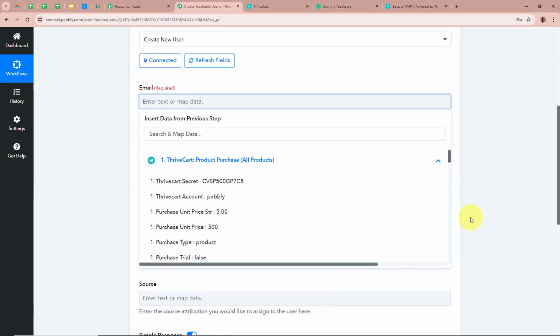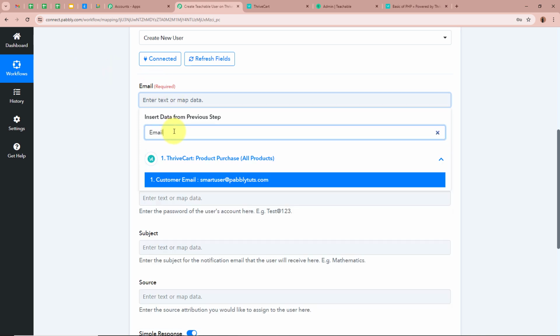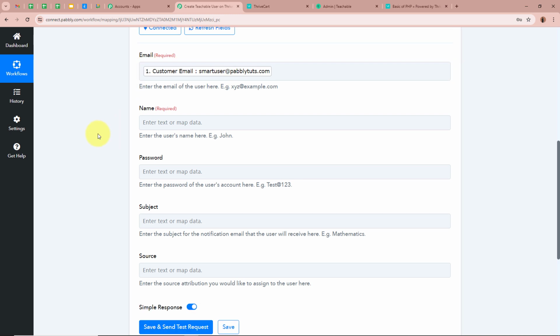As soon as we click on this arrow, this was the response that was captured in our previous step. Over here, firstly it is asking for the email. So I'm going to map the data of my customer email right over here. As I map the data, the data has now become dynamic. That means whenever a new response is captured in our previous step, automatically in place of this map data, the new data is going to be updated.